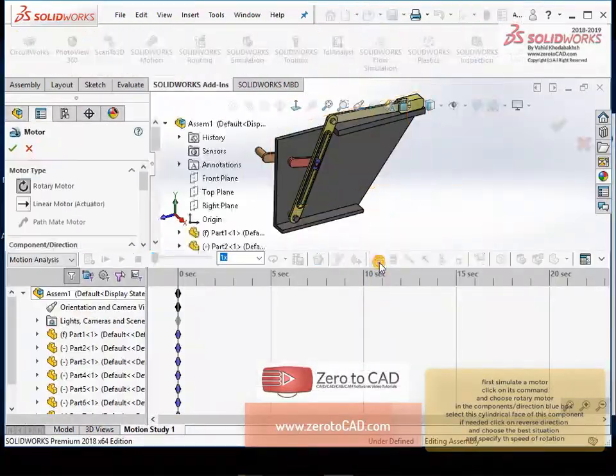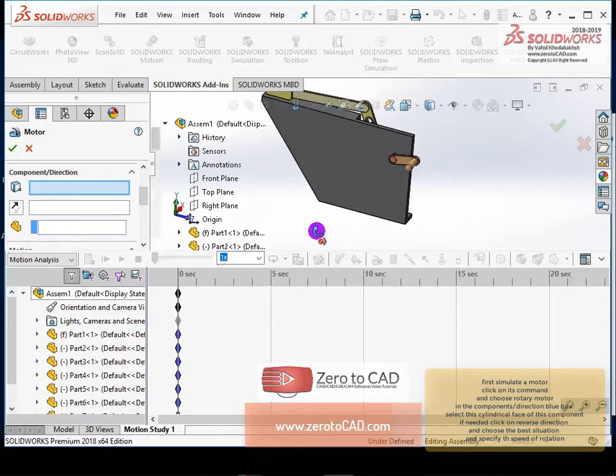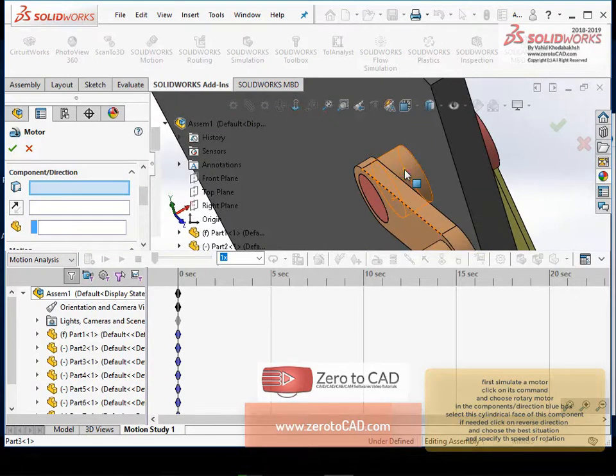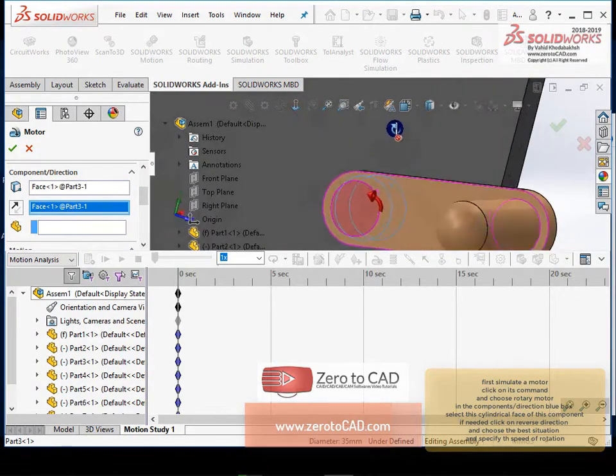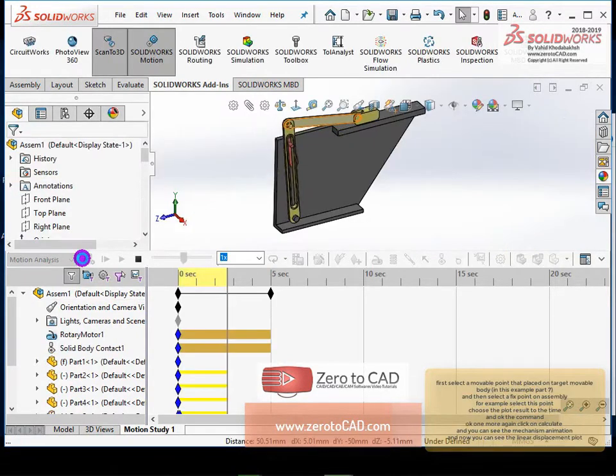Click on its command and choose Rotary Motor. In the Components/Direction blue box, select this cylindrical face of this component. If needed, click on Reverse Direction and choose the best situation. You can test it in other parameters yourself.